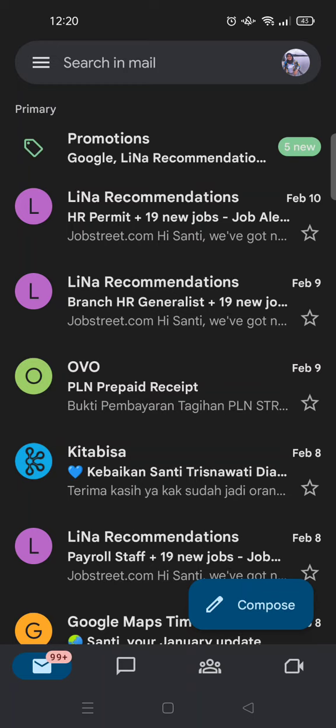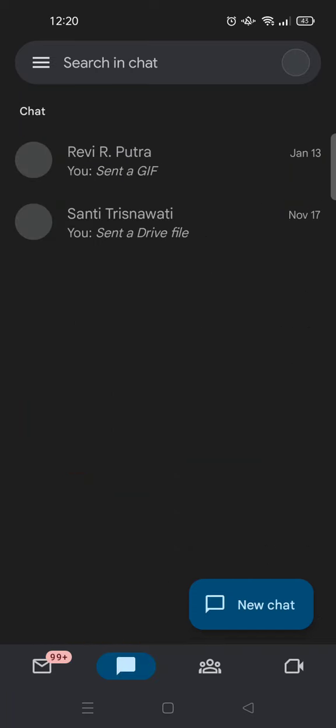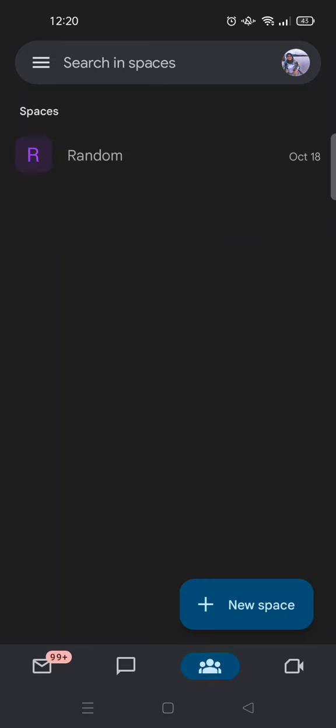In this tutorial, I'm going to show you how you can add and remove people from Google Spaces on Google Chat. So here I have already opened my Gmail and here is my Google Chat, while here is my Spaces or Google Spaces. And I'm going to show you how you can first remove a person.